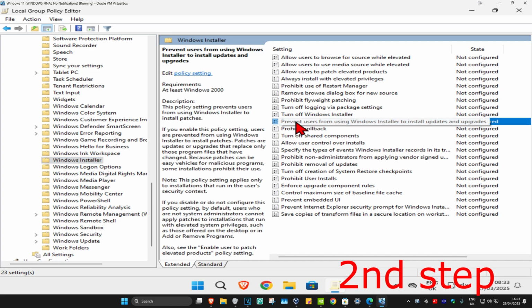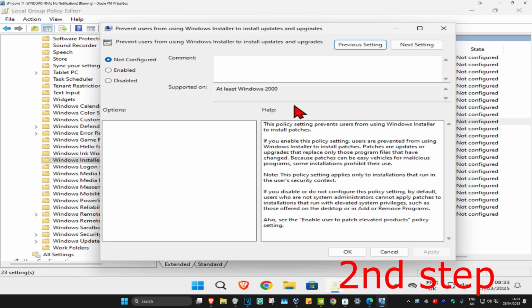Here it is, you want to double click on this. And now once you're on this, make sure that you have this on not configured. You want to select not configured and then click on OK.